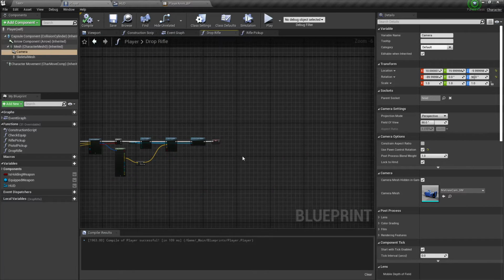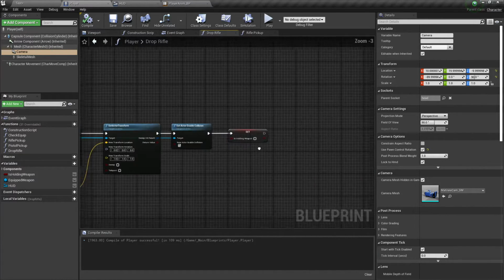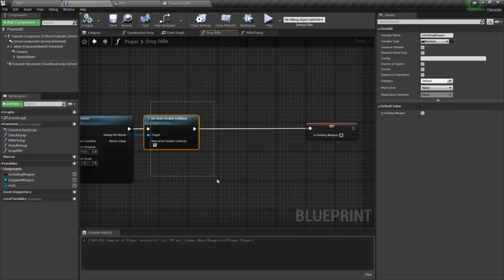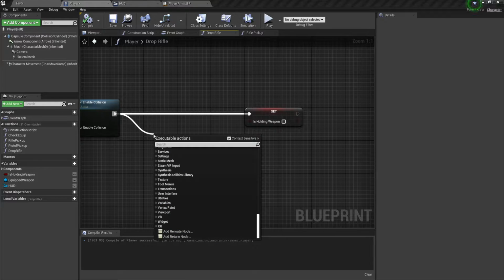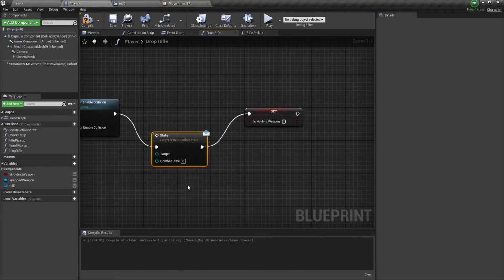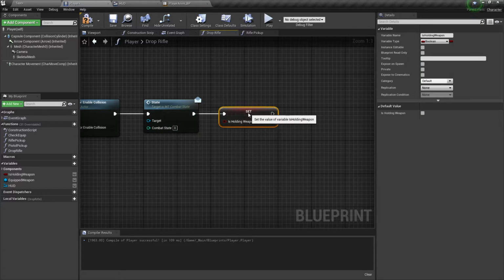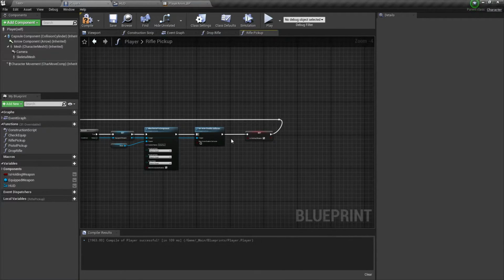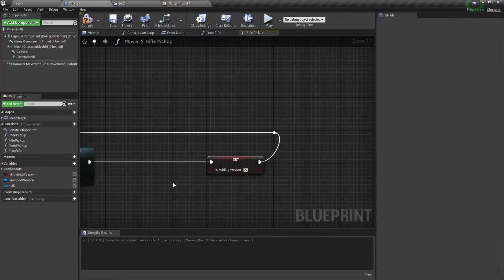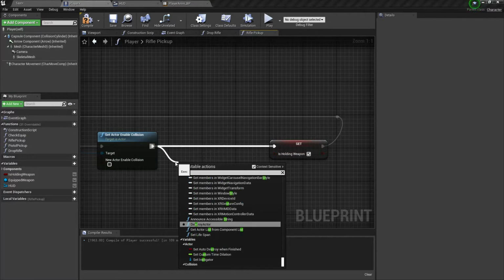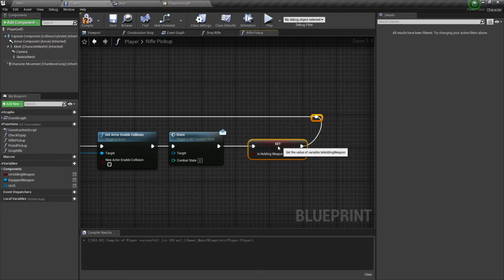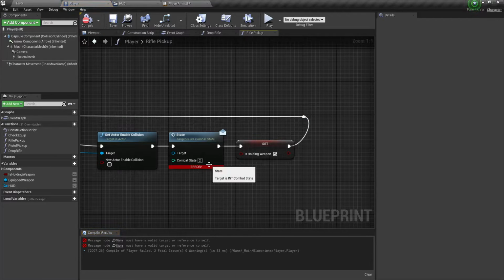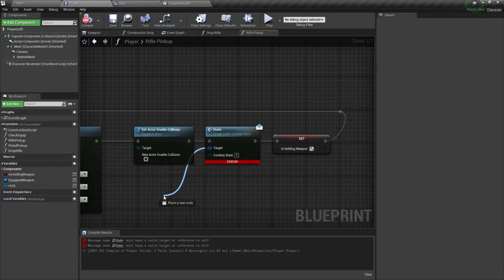And the drop rifle, once we give the collision back, we're going to call the states and make sure it says message and then set it to 0. And the rifle pickup, we want to do 2 because, oh, the target.